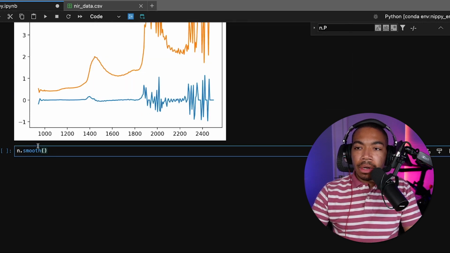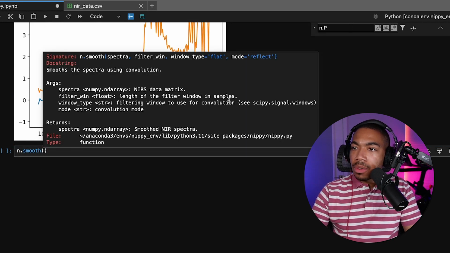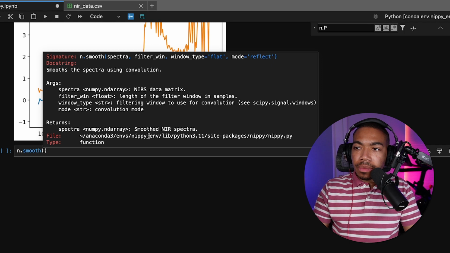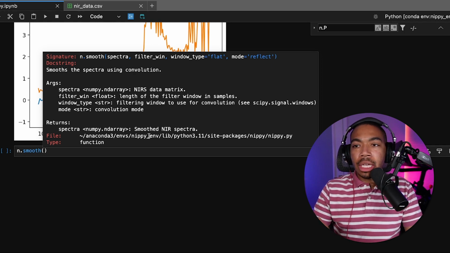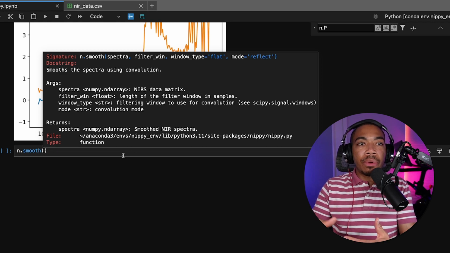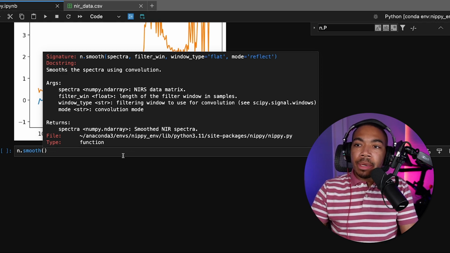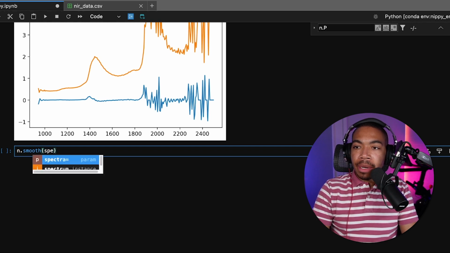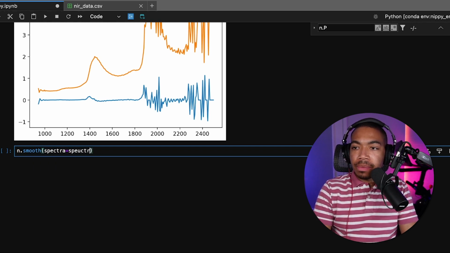Let's try to smooth this out. It's not explicit with how it smooths, and we could go back to the source documentation and find that out. Some of these libraries include that as part of the examples and some of the explanation, but that's okay. What we want to do is pass in spectra equals spectrum.